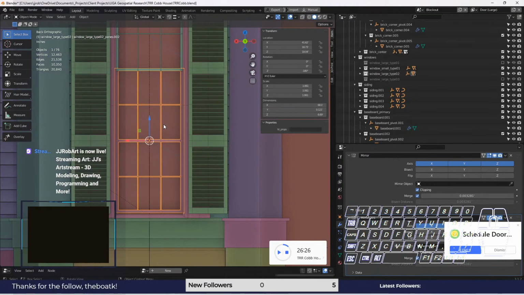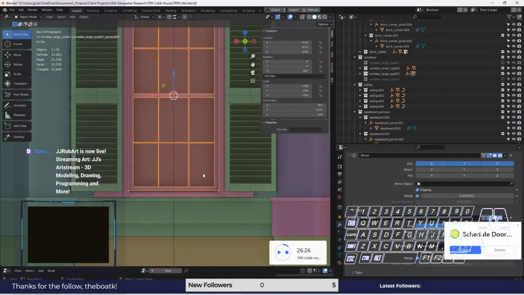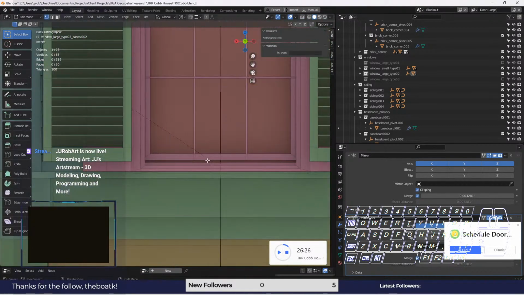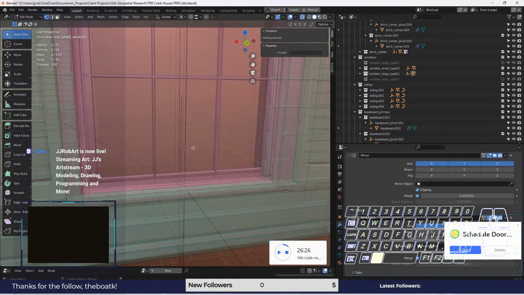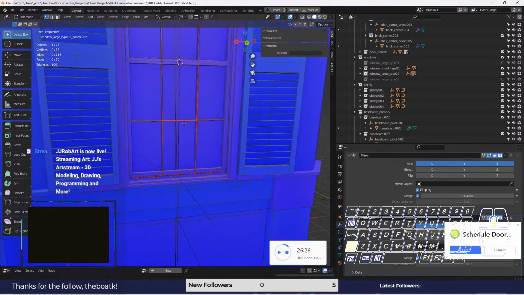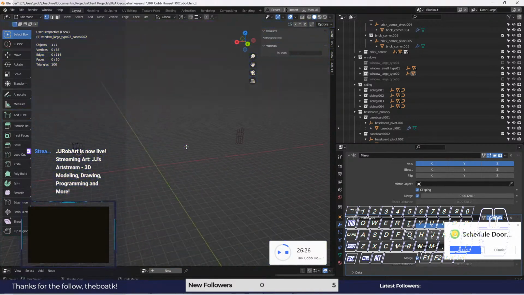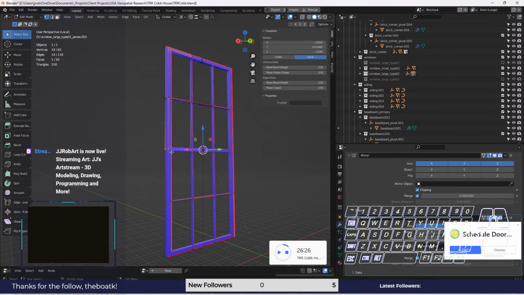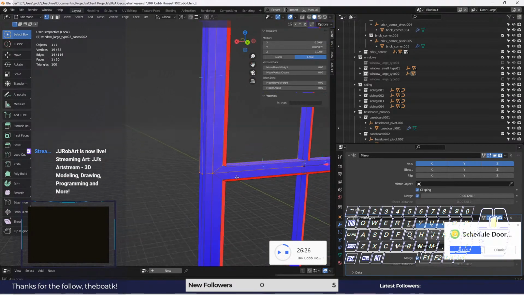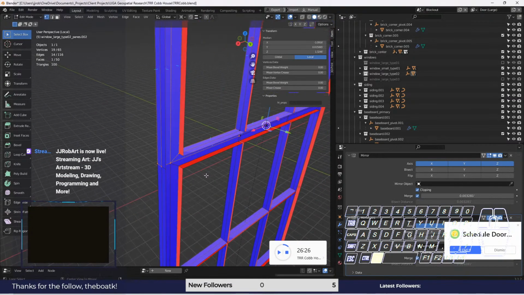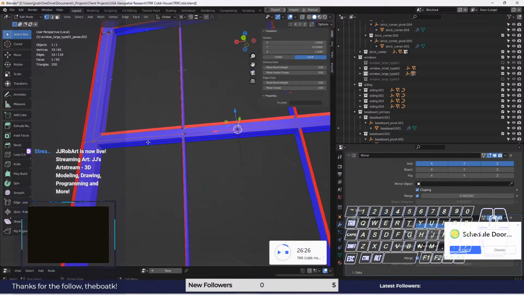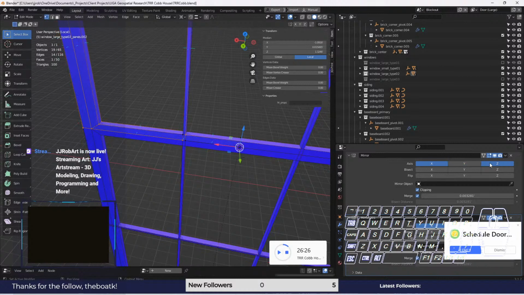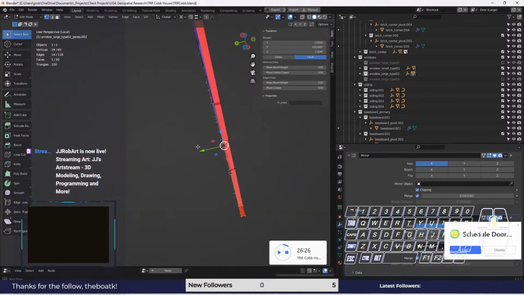Okay, and now I just need to get this placed correctly. I feel like something funky might be going on. Yep, there is. Something going on with this guy. I've got something weird, some weirdness going on with the normals, it looks like, or some duplication maybe. Let's turn this down.